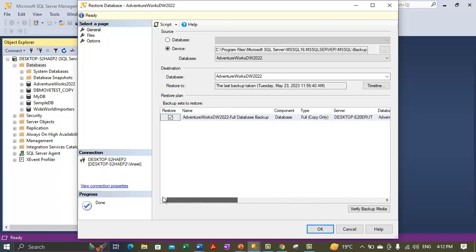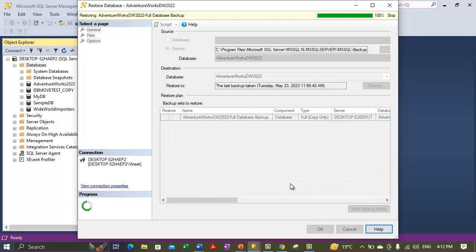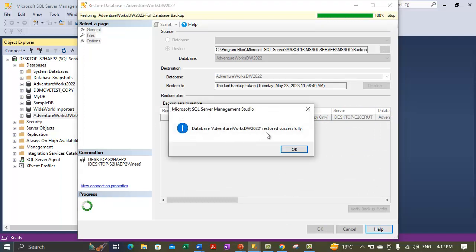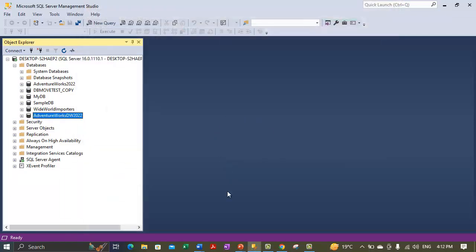Now let's restore this database quickly. Click on OK. It will restore the database. So you got the message, database AdventureWorks DW 2022 restored successfully. Now click on OK, and this database is here now. So in this tutorial we will be working with this particular database. Alright, so I hope you have installed this database.